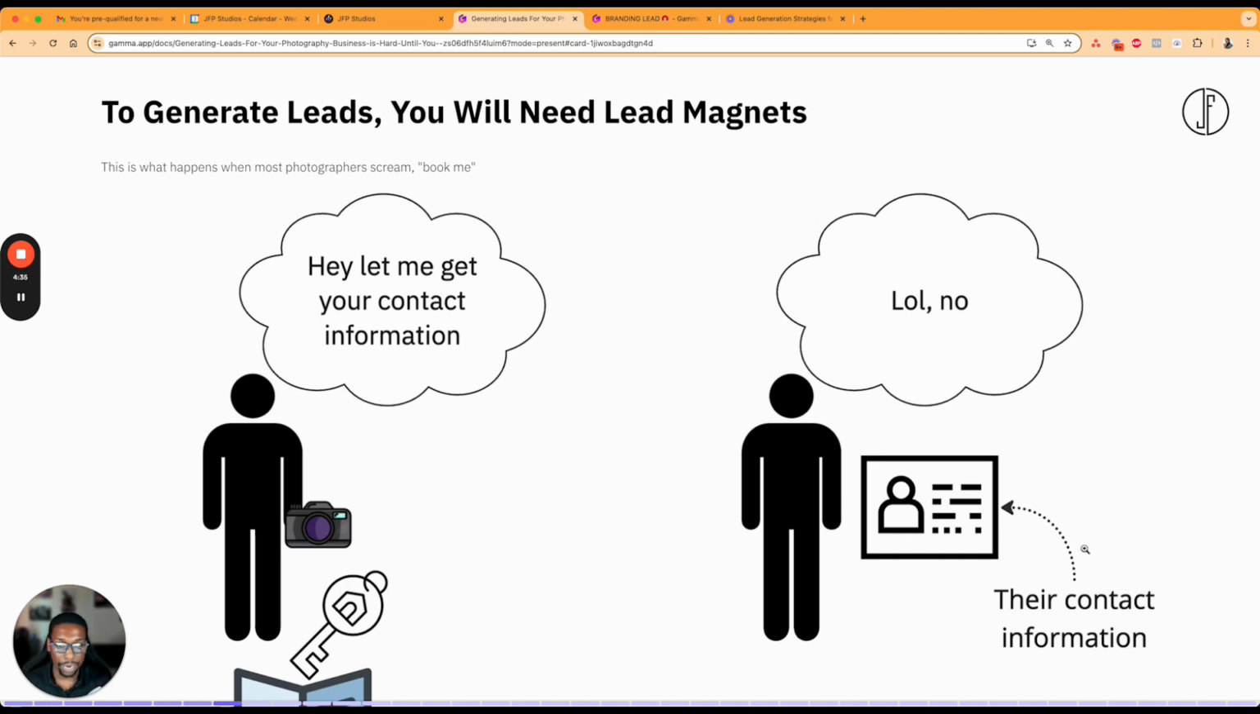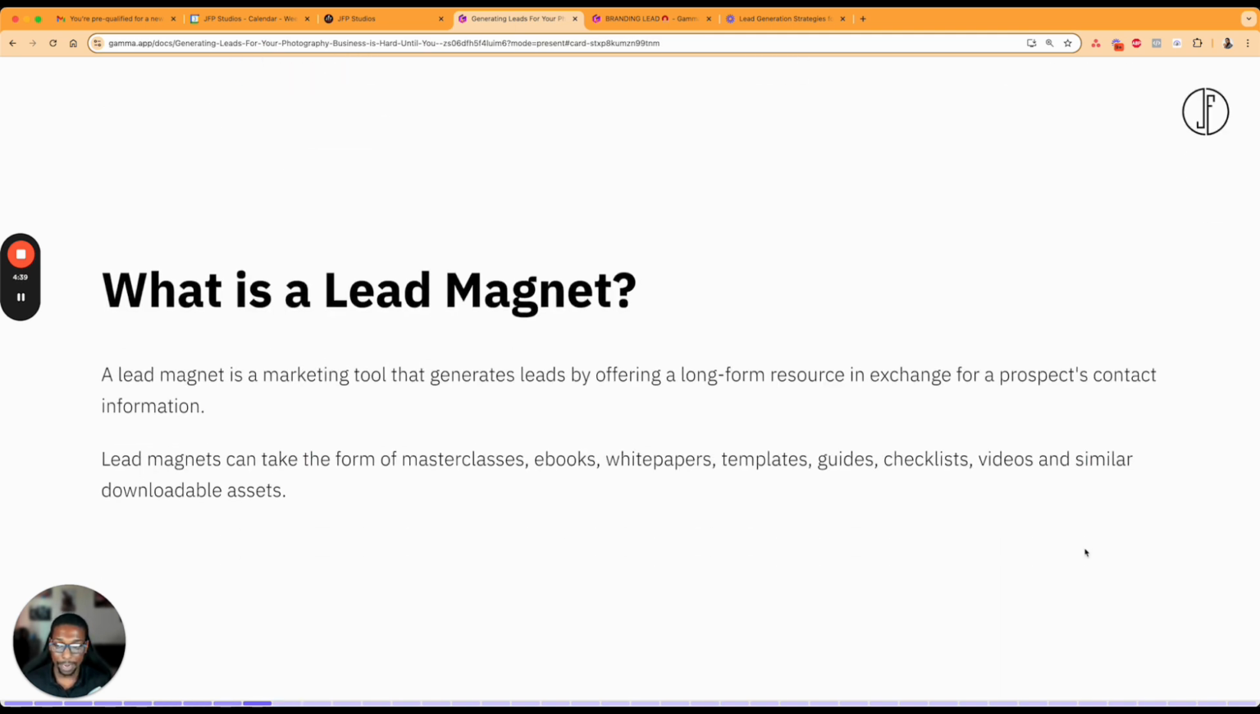In order to generate leads, you will need lead magnets. So what is a lead magnet? A lead magnet is a tool that generates leads by offering a long form resource in exchange for a prospect's contact information. Lead magnets can take the form of masterclasses, ebooks, white papers, templates, guides, checklists, videos, and other similar downloadable assets, right? So any of these things can become lead magnets.